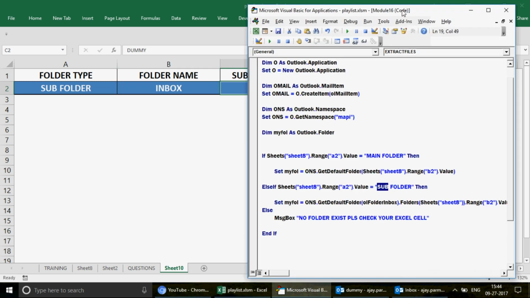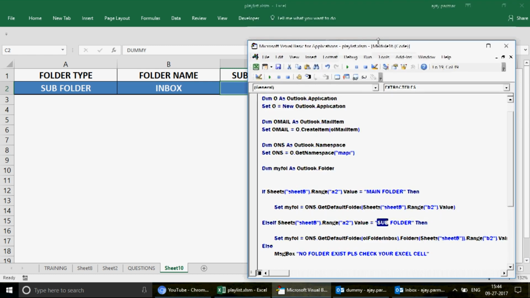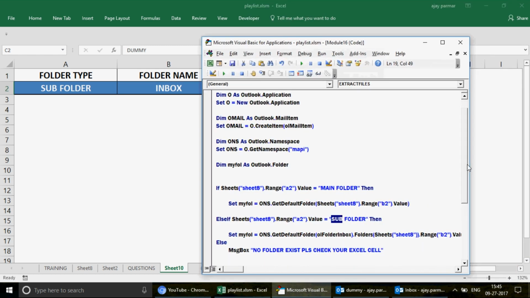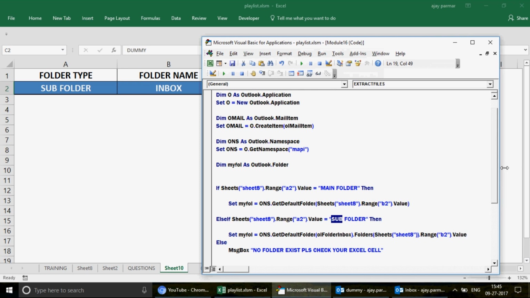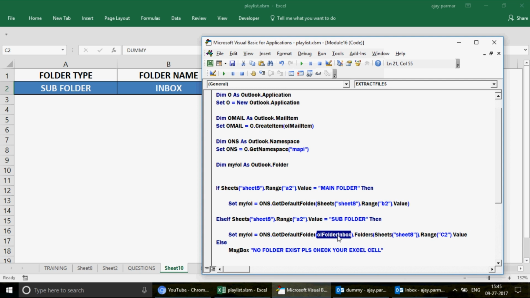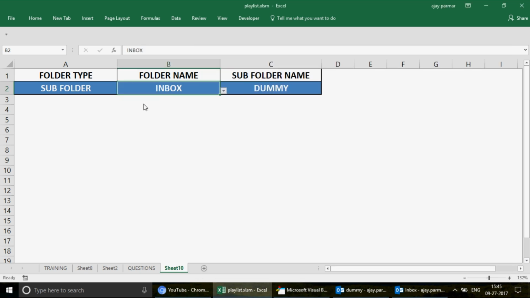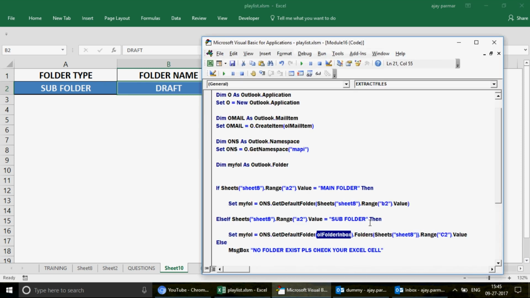So here in this particular line, let me just minimize this. In this particular line where you have written that if it is going to be the subfolder, this value actually should be coming from C2, right? So what we are saying here is that get default folder from the inbox. Now, maybe the user can choose any other folder here, maybe he can choose the drafts, right? So instead of creating that static inbox, let us do one thing. Let us simply get this default folder from the value which is available in the B2.